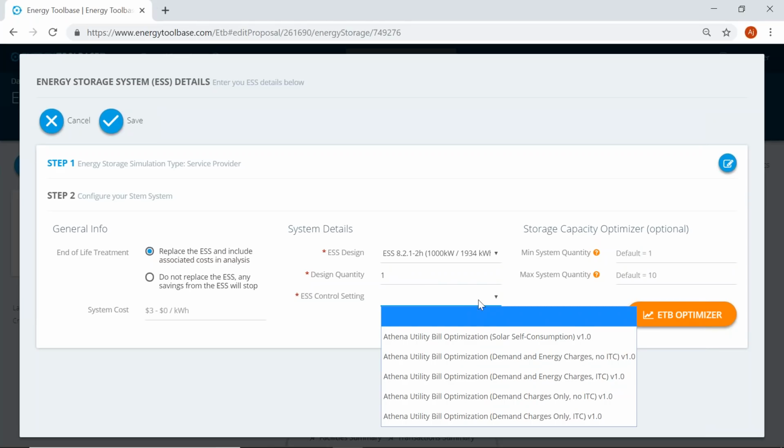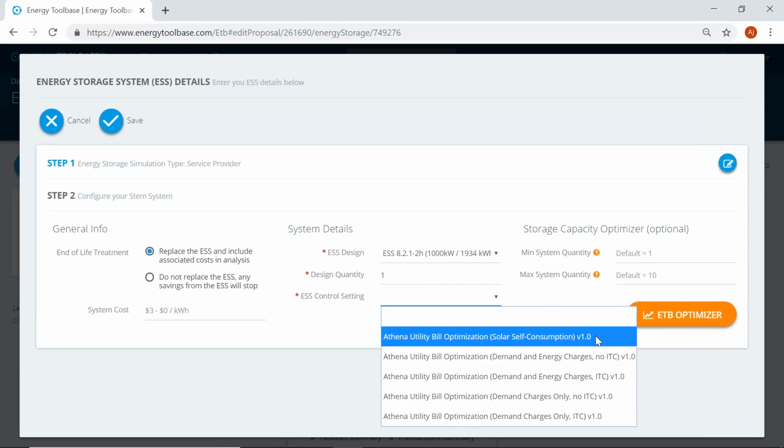So we have 5 choices. The first one is solar self-consumption. What that means is that the energy storage and Athena is going to use all of the solar generated energy on site and restrict all exports. This is particularly popular in Hawaii, just for a little tidbit.